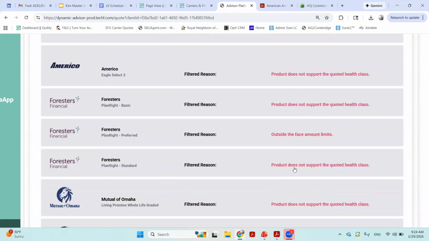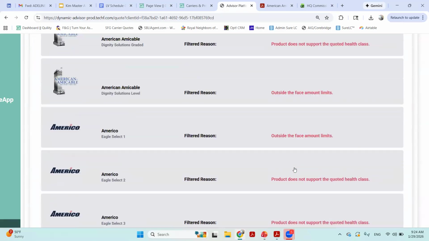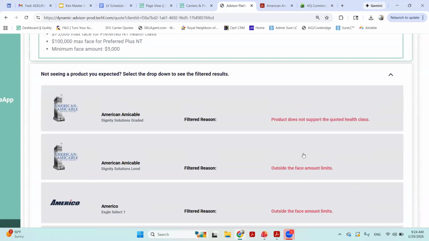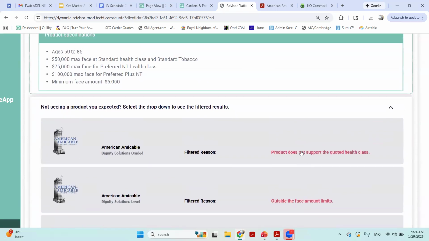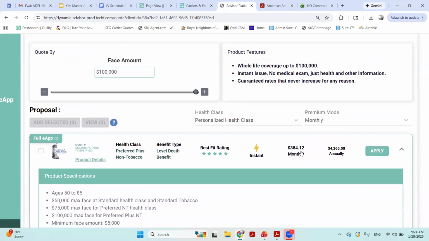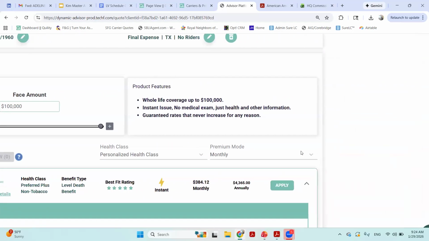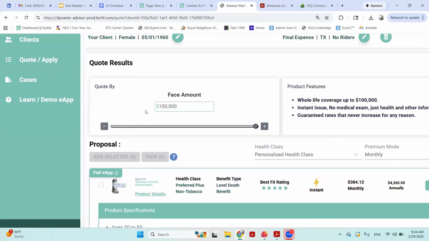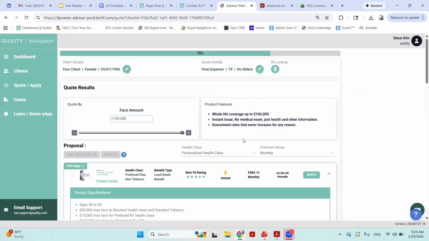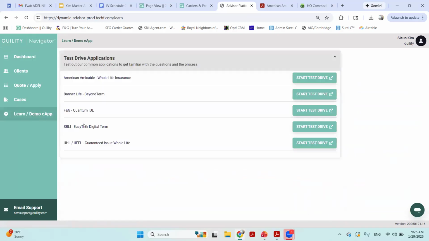And take a look. None of the other products are now showing the options because they cannot show the $100,000 face amount. Okay. If you want to do less, you can put less here. And if you want to just practice this without actually starting a real application, you just go to learn/demo. And you see the American Amicable Whole Life Insurance. You click Start Test Drive.